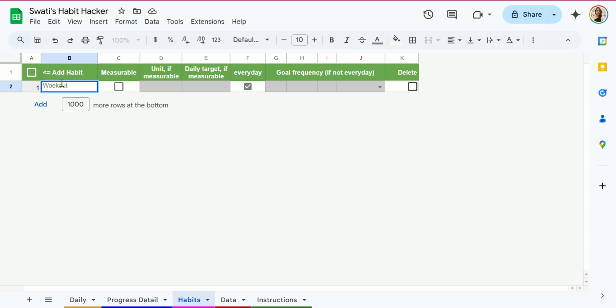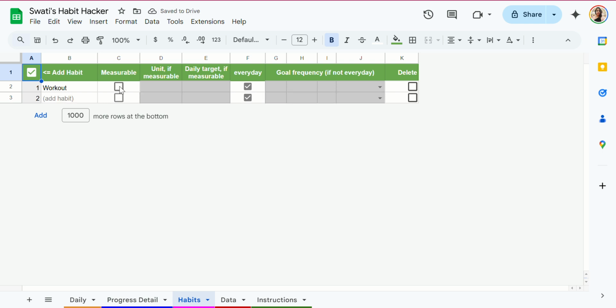Like I want to add workout, sorry, I want to add one more, say workout. I don't need workout to be measurable. I don't want to do it every day. I'll do it, say, 3 days in a week. And I'll just add one more right now. So say read. Oh, sorry, read. And I want to make it measurable. The unit would be pages. Target would be say 50 pages. And let's leave it to every day.